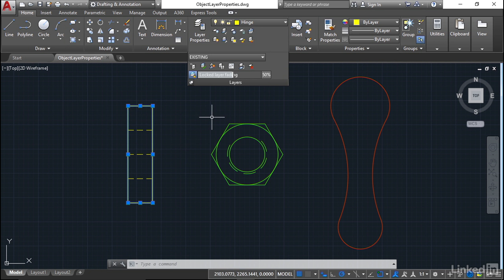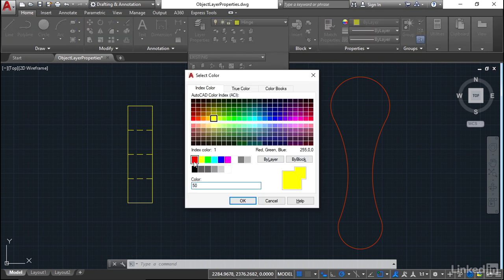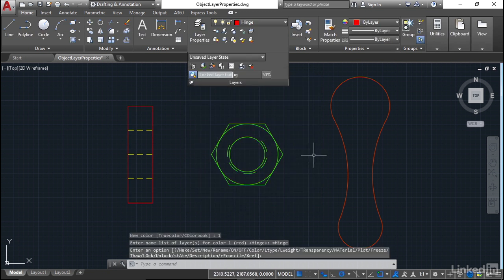So I could change that, and I could put them on a different layer, and that would change it. But ideally, what I want to do now is go to my Layer Properties Manager. So I'm going to hit Escape and deselect those lines, and I'm going to make a layer change, not a properties change. So I want my hinge layer to change color. So there's my hinge layer there on the layer drop down. I click on the box. I want that to be red, and I OK it. And you can see that changes in the drawing.